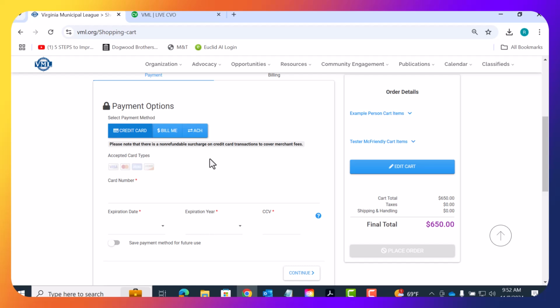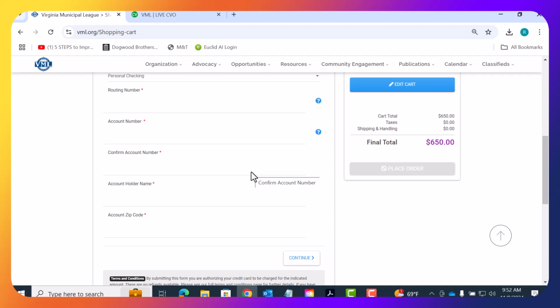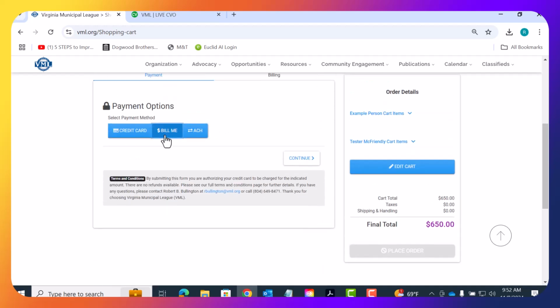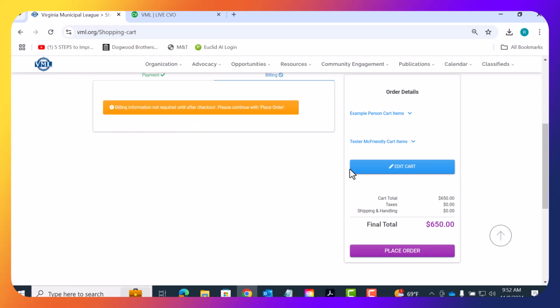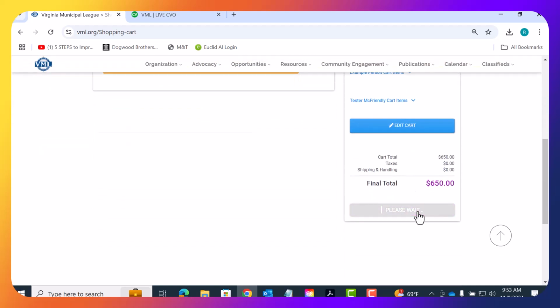You should note there is a small surcharge on credit card transactions, and if you want to avoid that, you can pay by ACH and enter that information here. Or you can select Bill Me, which creates an invoice in the system that you can come back and pay via credit card or ACH later online if you like, via your account, or you can print out the invoice and mail it in with a check. So I'm going to select Bill Me for present purposes, and then I hit continue, and everything looks good, so I'm going to place the order.